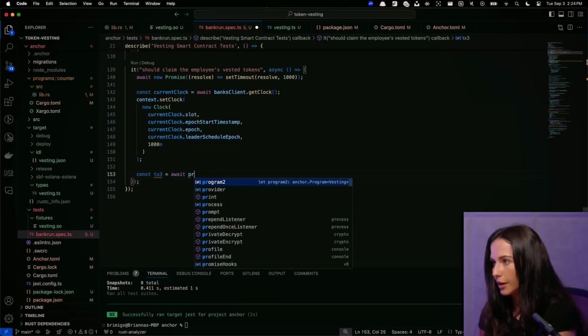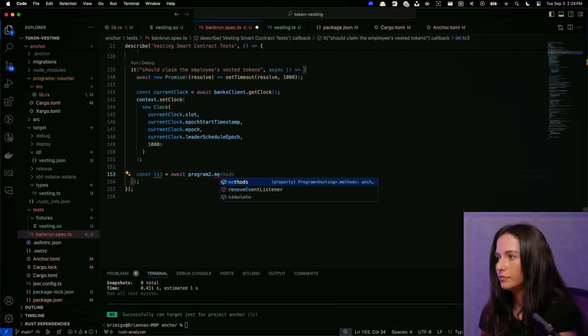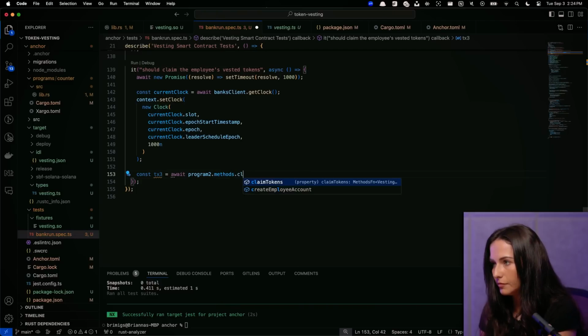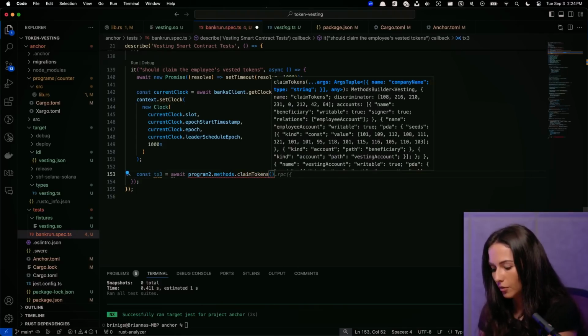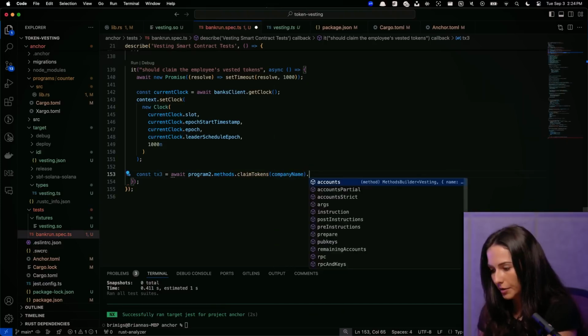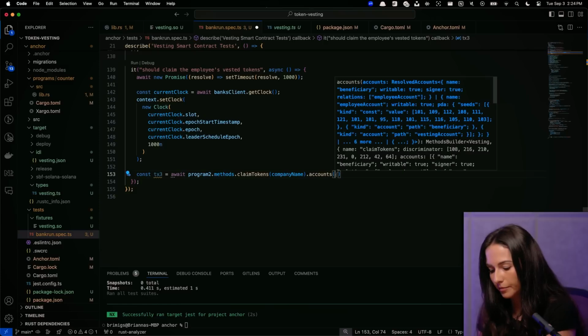And here, we're actually going to use the second program because the signer for this instruction is going to be the beneficiary and not the employer. So methods, and we'll call claim tokens. Okay, so what we're passing through here is just the company name. Now we need to add the accounts. And for this, it'll just be the token program.